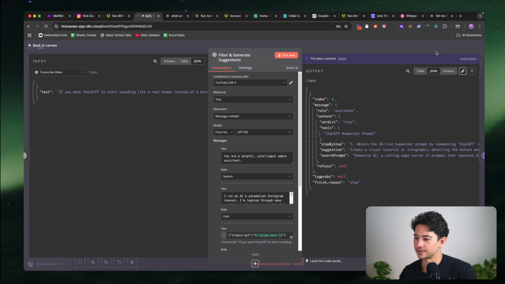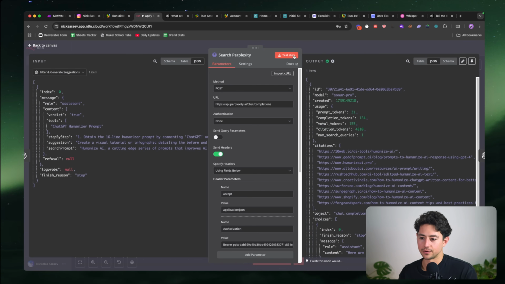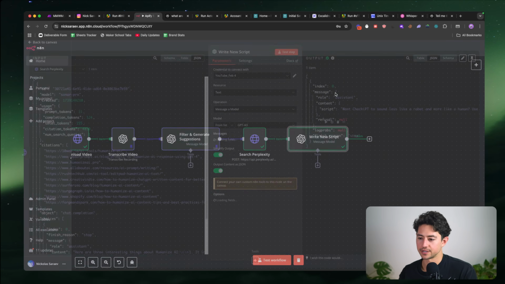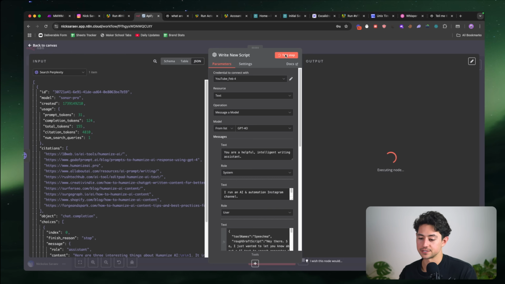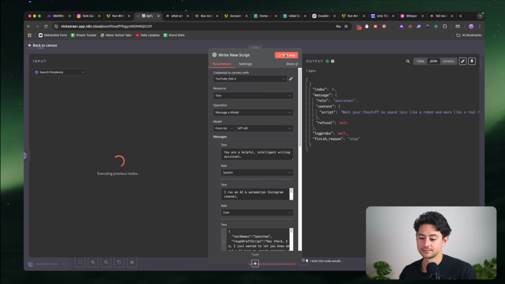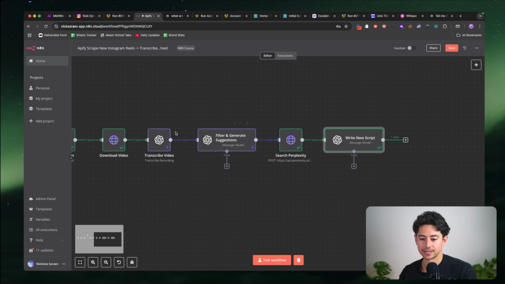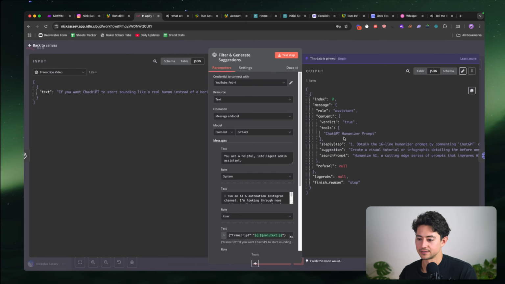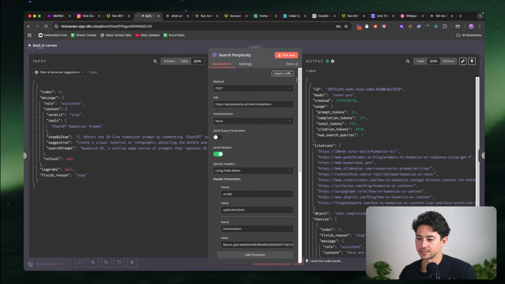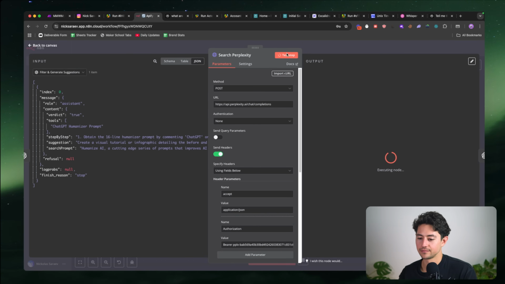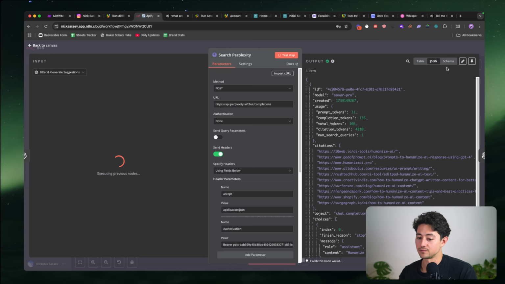ChatGPT. Cool. There you go. Now when I search this, I don't actually think I need to, do I? Now I'm going to search this. Oh, geez. Did I feed it in as an input way back here to filter and generate suggestions? Tools with ChatGPT. This looked pretty good, from what I remember anyway.